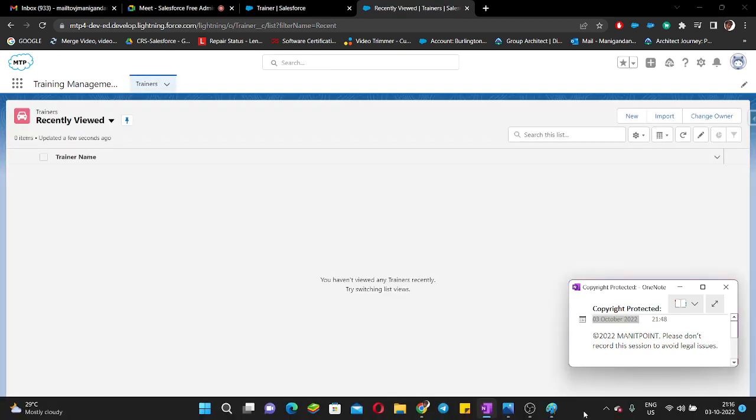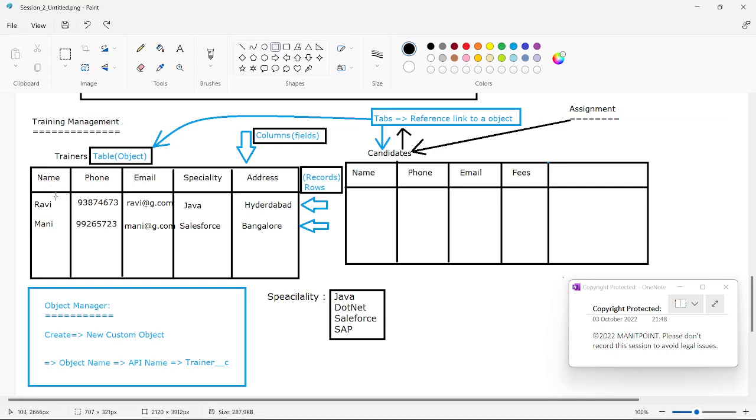So far we have seen four types of data types: phone data type, email data type, pick list data type, and then text area data type. So any doubts in these data types? Is it clear so far? Let me know if you have any doubts. Hope it's clear, right?